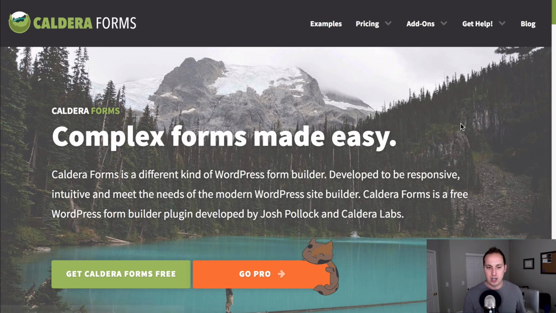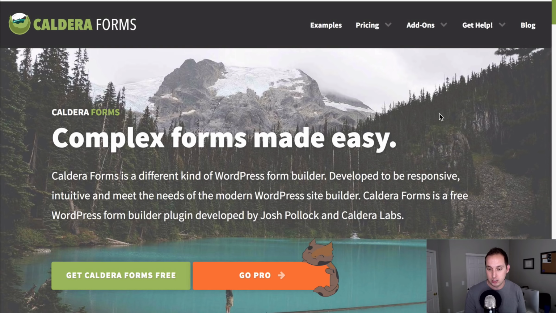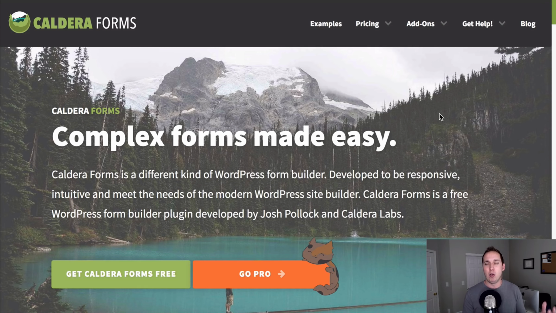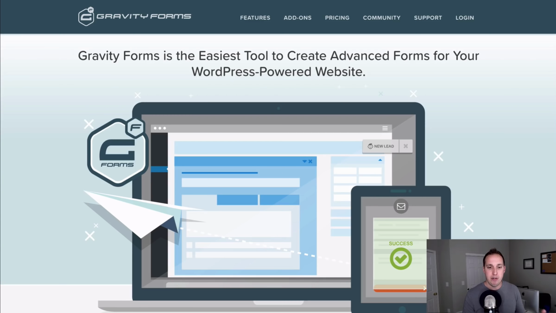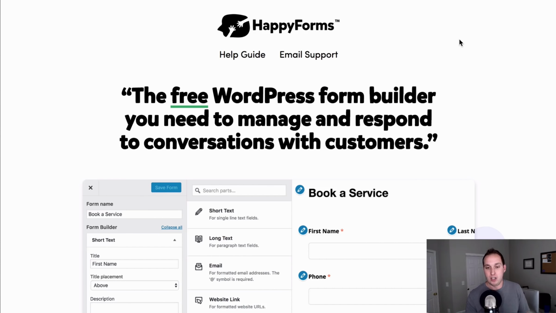Now, there are a few other options as well. I know a lot of my colleagues really like Caldera Forms. I have not used this personally, but I've heard good things. Might be worth checking out. A lot of people have used Contact Form 7, which is one of the most popular for WordPress. I've had some issues with that, so I can't speak to that in detail, but there are some other options out there. But again, Gravity Forms, if you're looking for robust form builder that is paid, and then Happy Forms for a nice, reliable, free form builder.